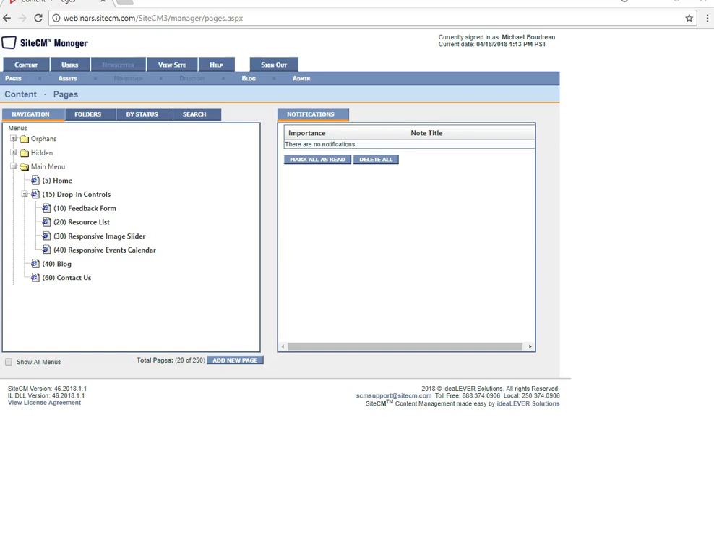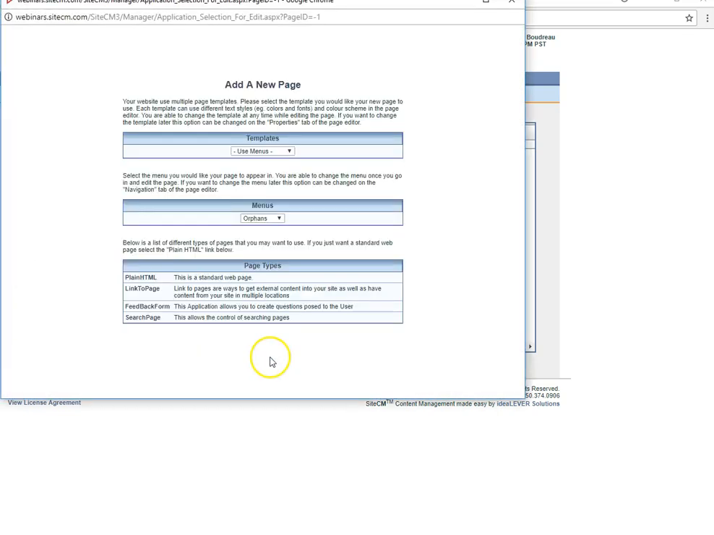In today's quick tip video, I'll be walking you through adding a new PlainHTML page to your website. The first thing I do is I click the Add New Page button and choose PlainHTML. I'm not going to worry about choosing a template or a menu at this time because I'll be able to choose those two options as I edit the page itself.